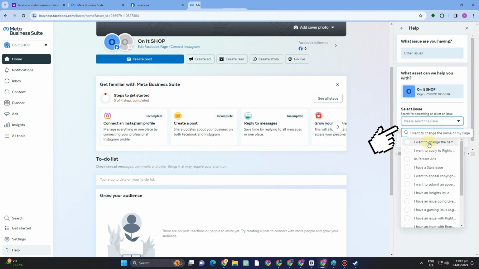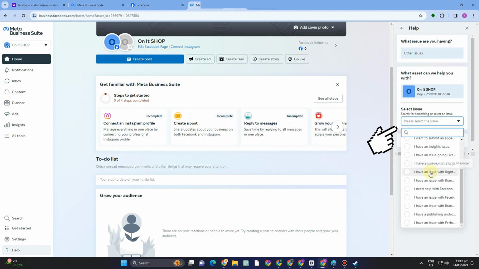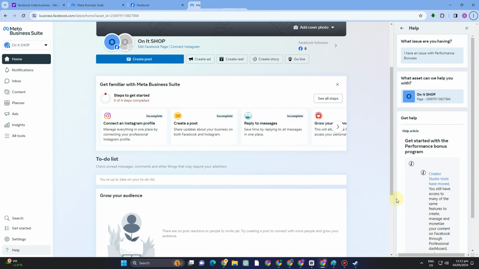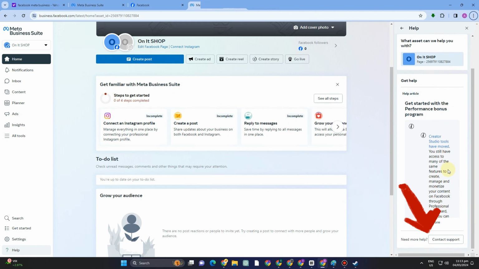Now here, if you scroll down and probably cannot see payout issues, what you're going to do here is to just simply select from any of these issues right here. For example, I'm going to select this one, and then you can now proceed to again contact support because you need more help. Okay, that means your question wasn't answered.